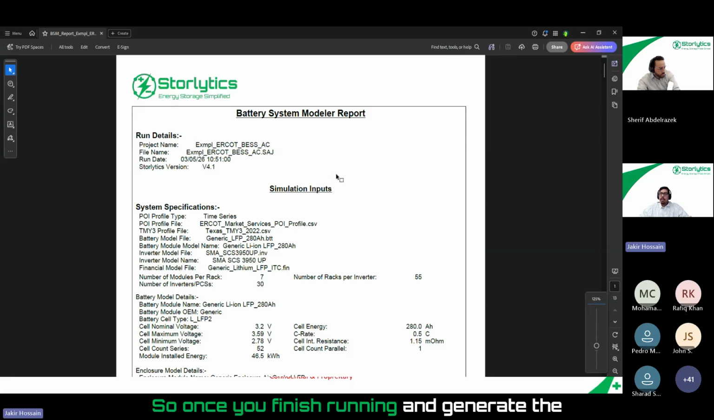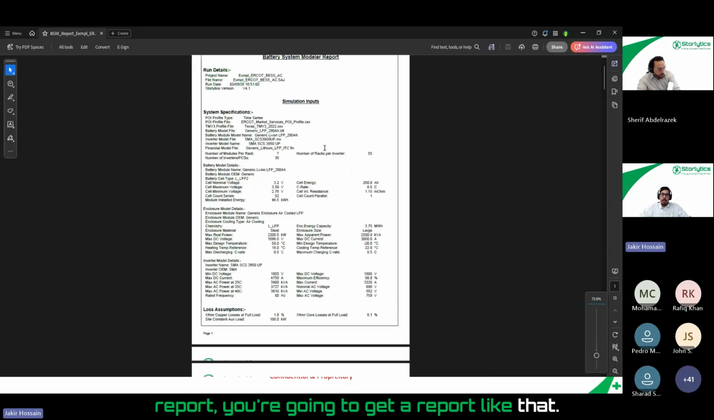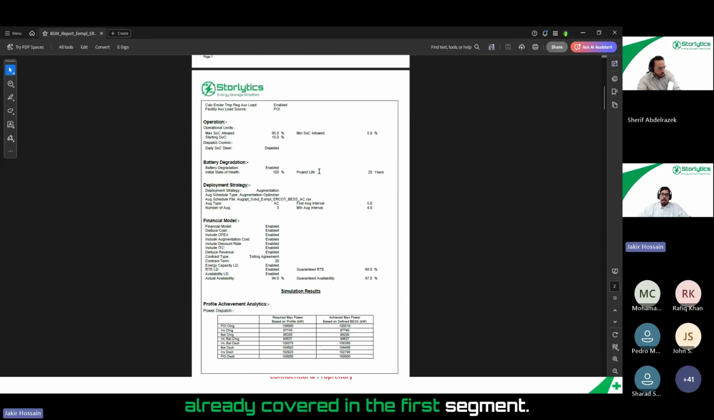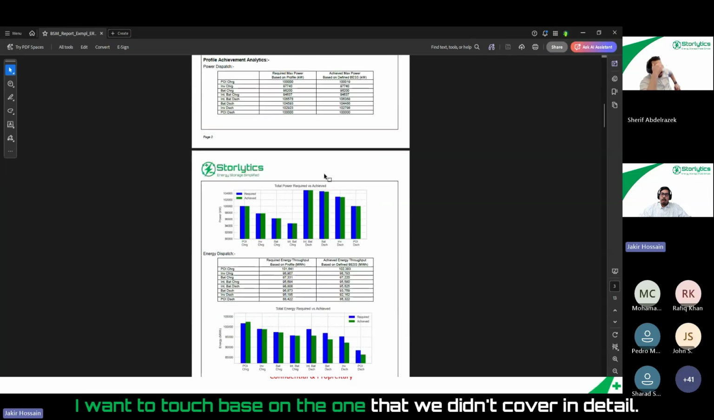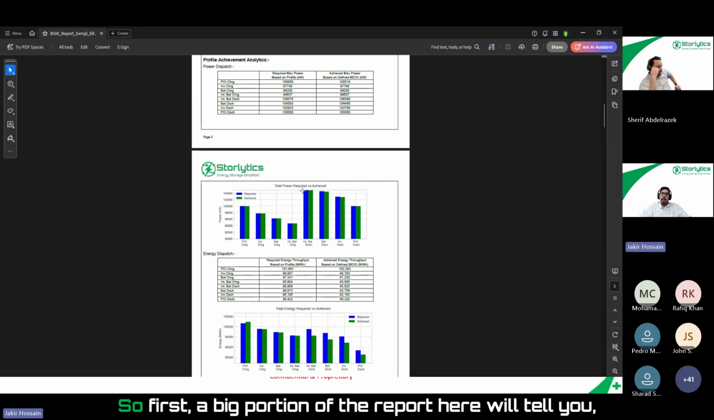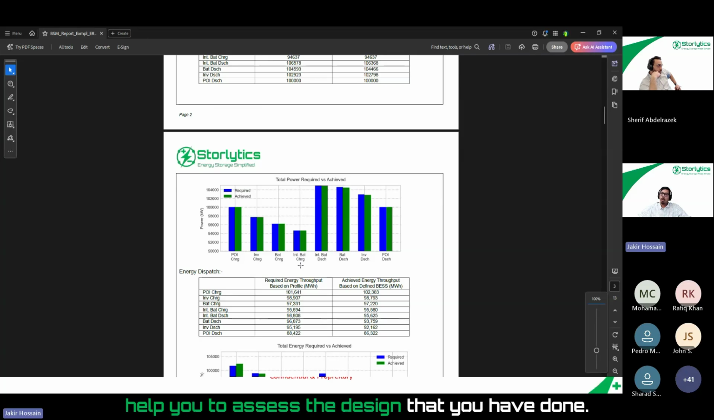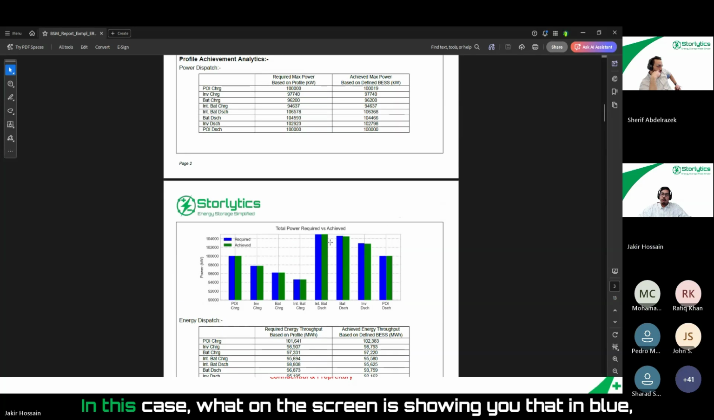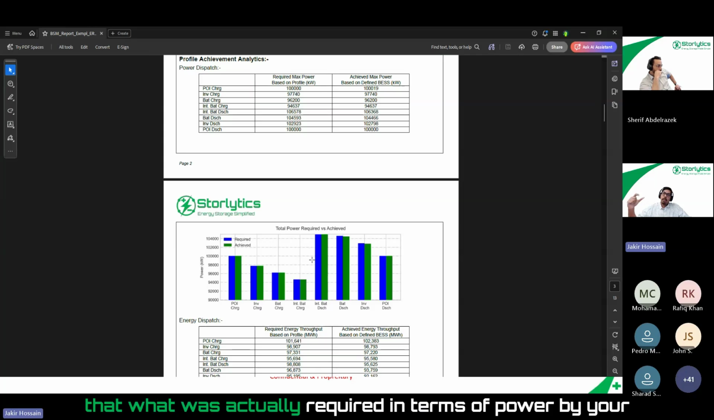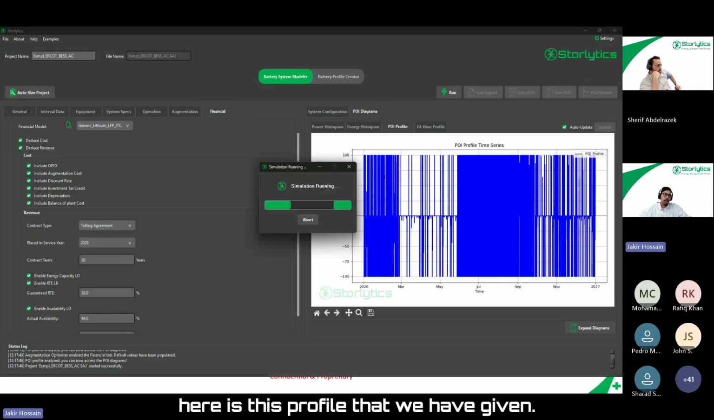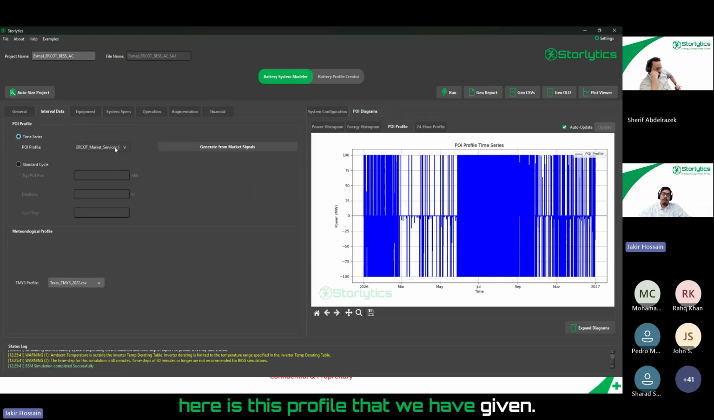Once you finish running and generate the report, you're going to get a report like this. A big portion of the report was already covered in the first segment. I want to touch base on the parts we didn't cover in detail. First, a big portion of the report helps you assess the design you have done. The screen is showing you in blue what was actually required in terms of power by your system, so the profile that you have inputted, right? Because remember, our design basis here is this profile that we have given.